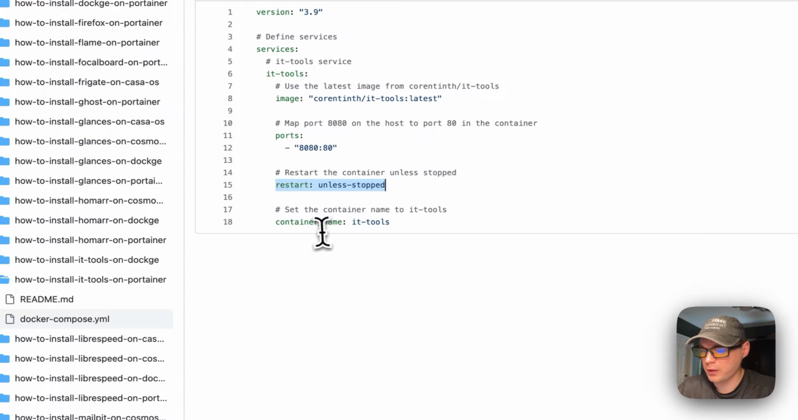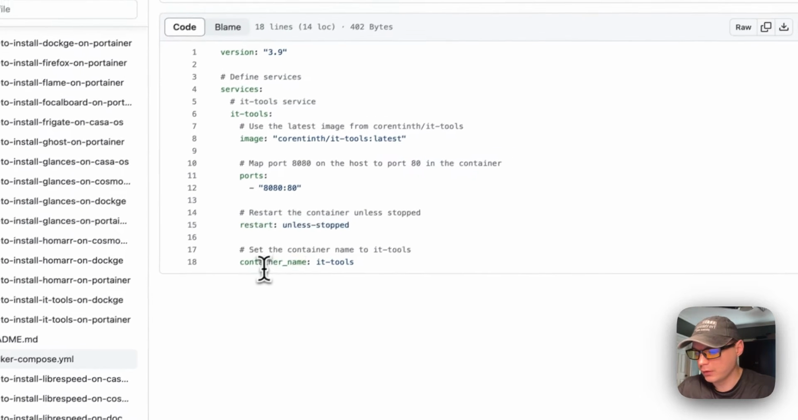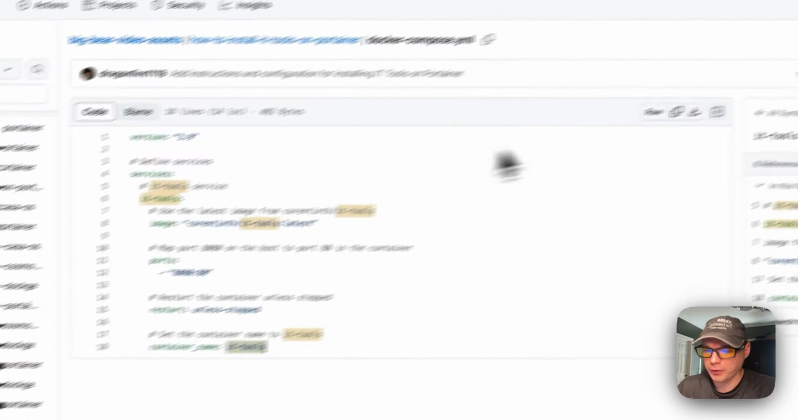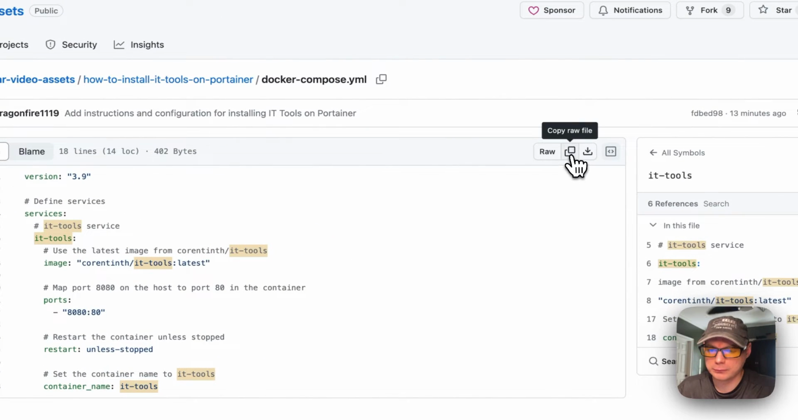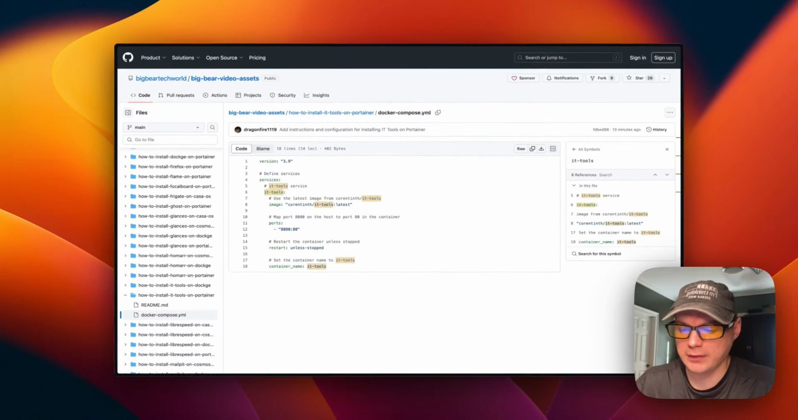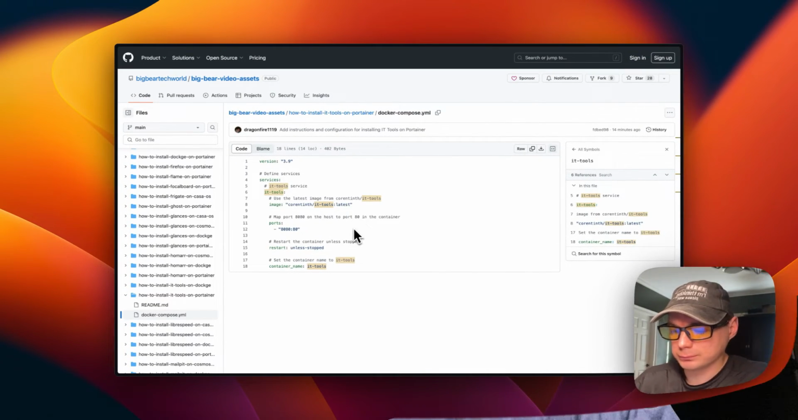I'm gonna set a restart policy of unless-stopped. That means if you stop it manually, it will not try to restart. But if it fails for any other reason, then it will try to restart. I'm gonna come down here to container name, and I'm gonna put IT Tools in. Now I'm gonna go over here to copy raw file, and then go over to my Portainer and get this set up and installed.